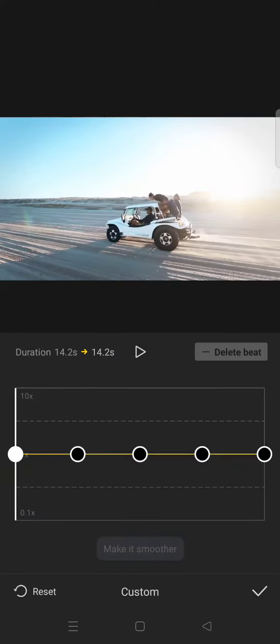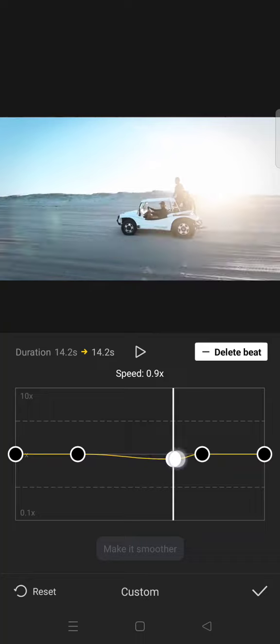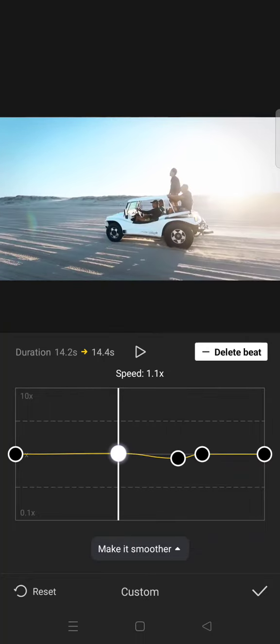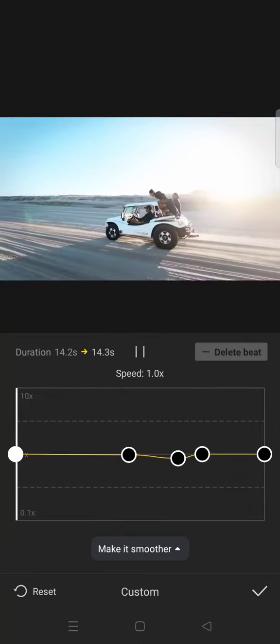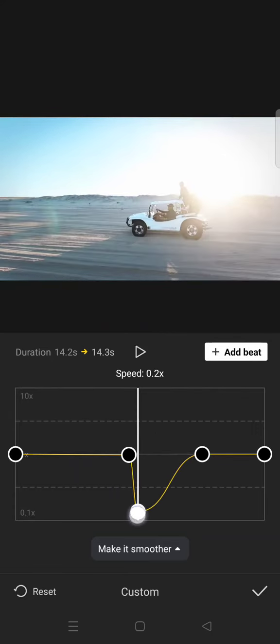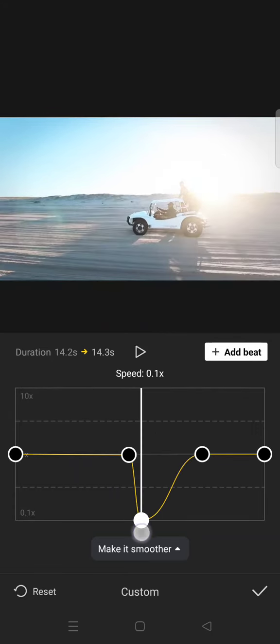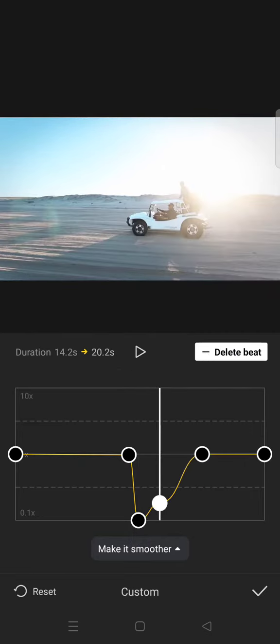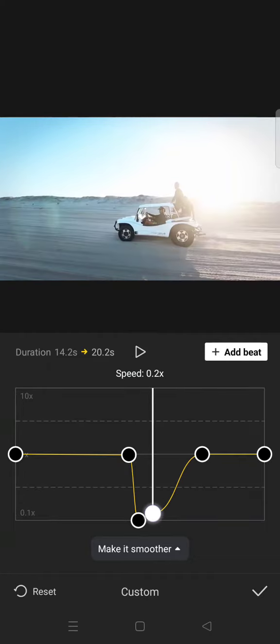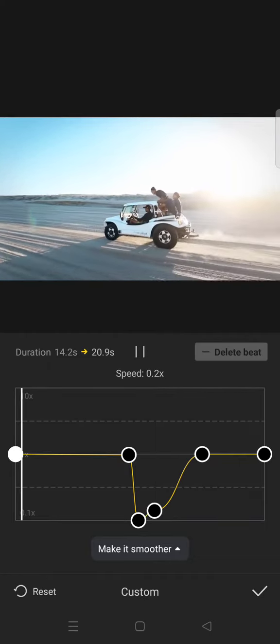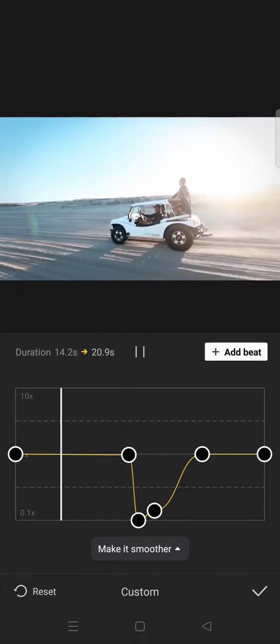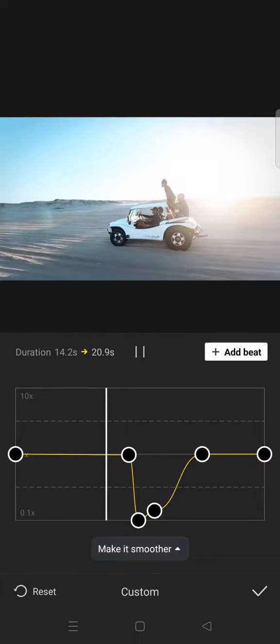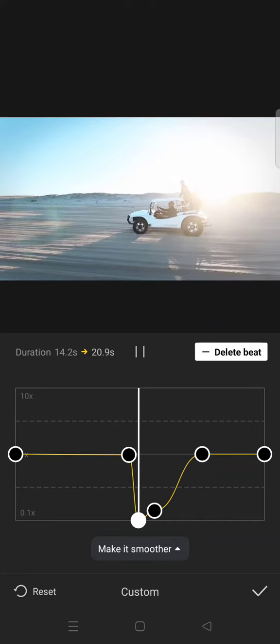Now edit the curve. So for the first bit in here, you can just leave it as it is, and then the second, move it to around here, and then the next one, put it down like this to make the clip slower, and add another bit here. Okay, make it like this. Okay, let's see the preview first.